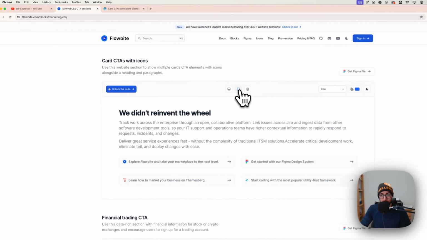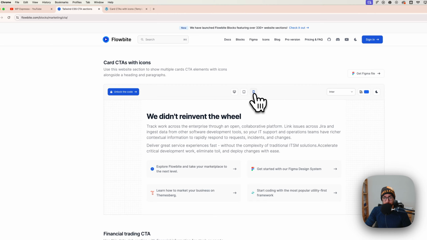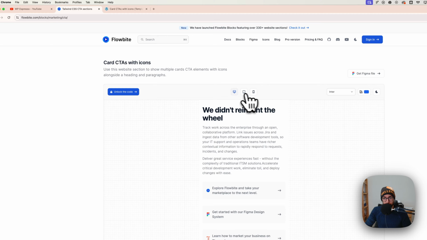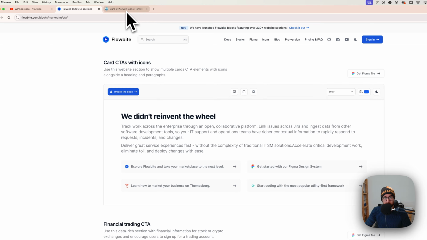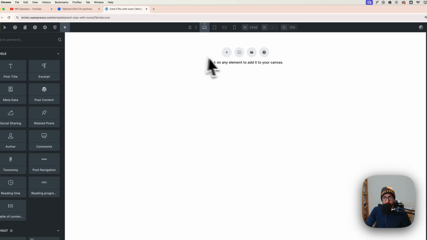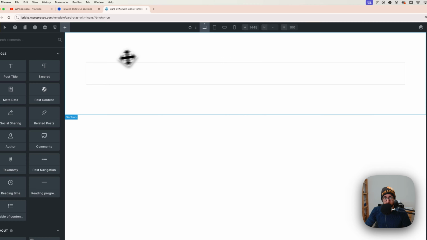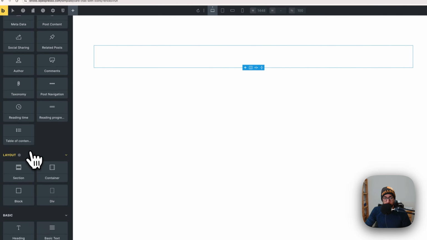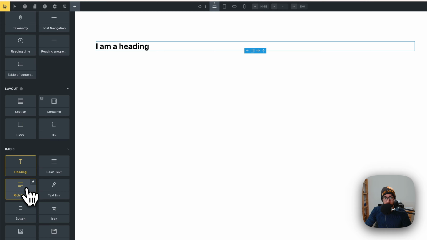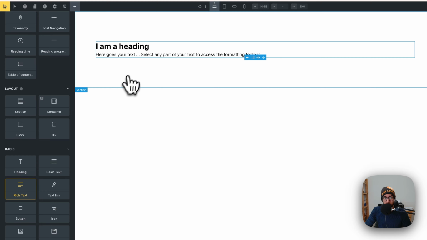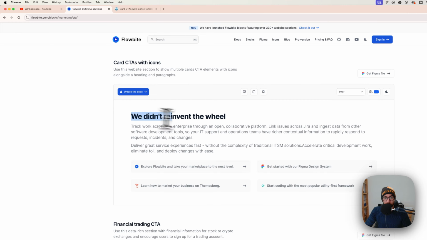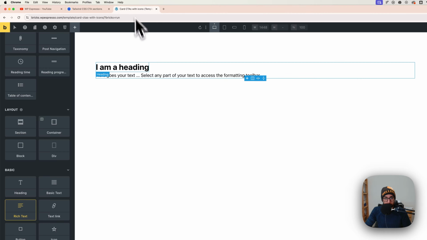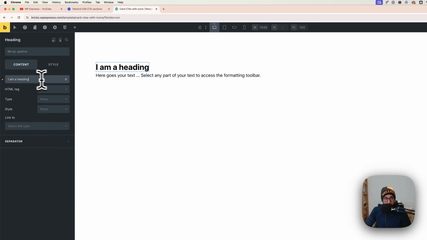Let's check how it behaves on responsive mode. Great. Now we can start building it. Click here and get on your page builder. Click on plus button. Click on the container. Click again here on plus button to add our new elements, and then search for heading, rich text. Great, I'm going to copy and paste the text in this way.